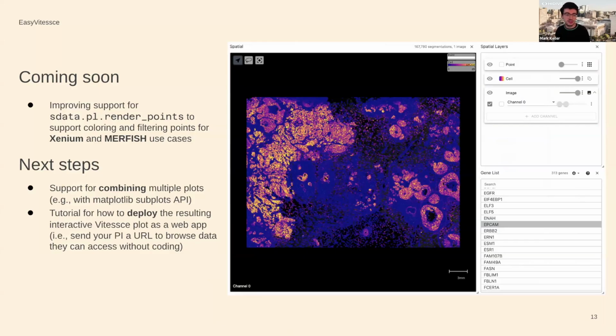And other things to follow up on would be to combine multiple plots. So can we reuse the matplotlib API for generating these subplots for a multi-view visualization is an important question. And then how to deploy the resulting Vitessce visualization in a web app. So this is possible. You can embed Vitessce in a website, as you can see on these different data portals where you can use Vitessce.